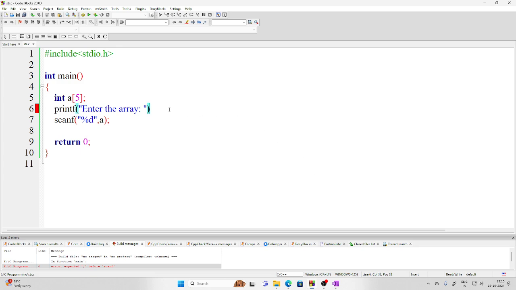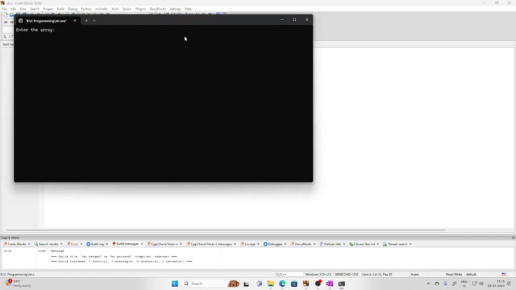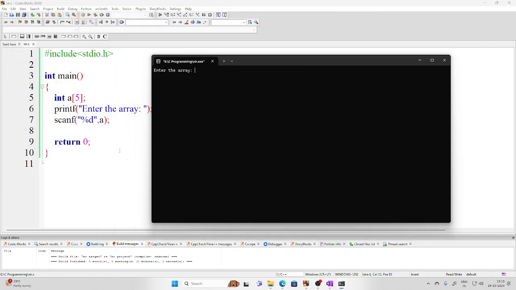Okay, the semicolon is missing. So it is saying that enter the array. So I entered, let's say 1. Now why only 1 I entered? Because this method is only pointing to the 0th element.